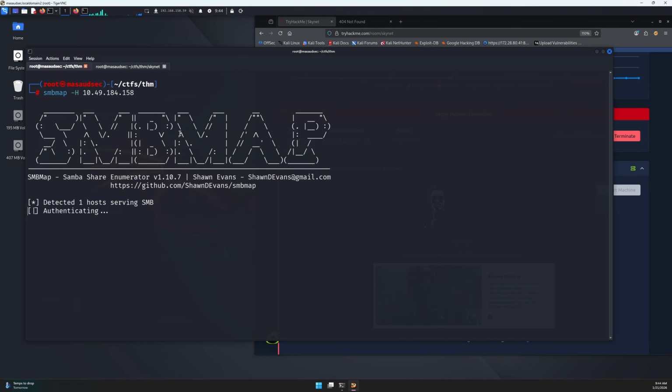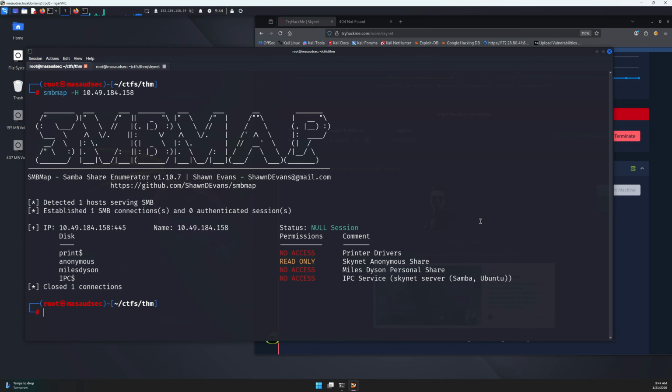Let me try. It is looking for each and everything. Here you can see some important things. We do not have access to the rest, like the printer and the IPC, which is for IPC services, and the Dyson personal share. But here we have an anonymous login, where we can try to read the Skynet anonymous share. This is important, and we can use it and try to log in. Again, we can try to check.